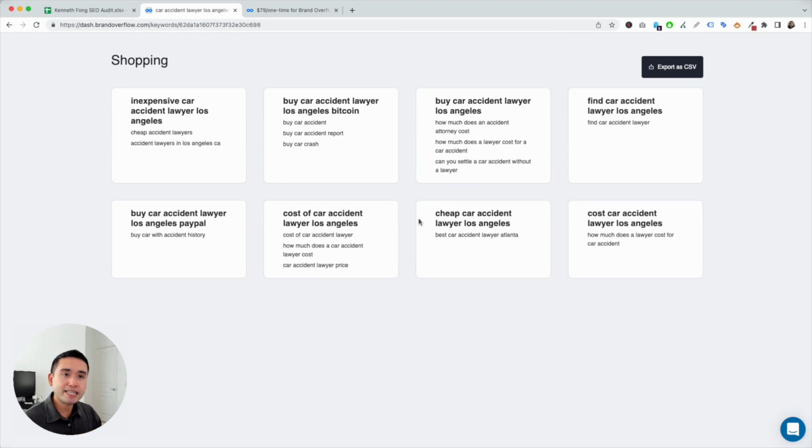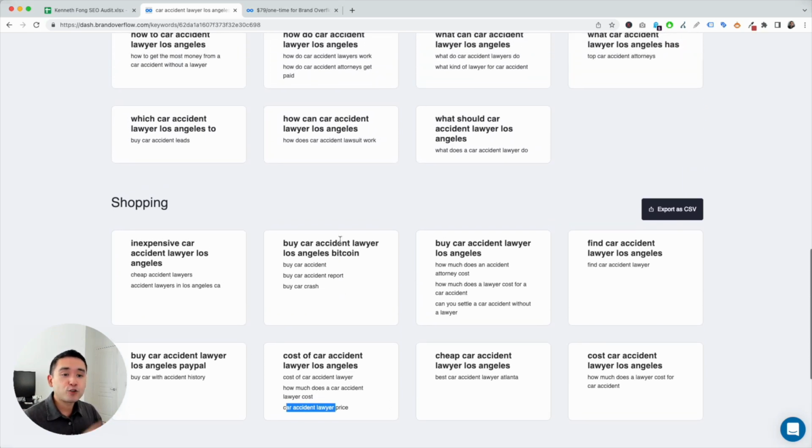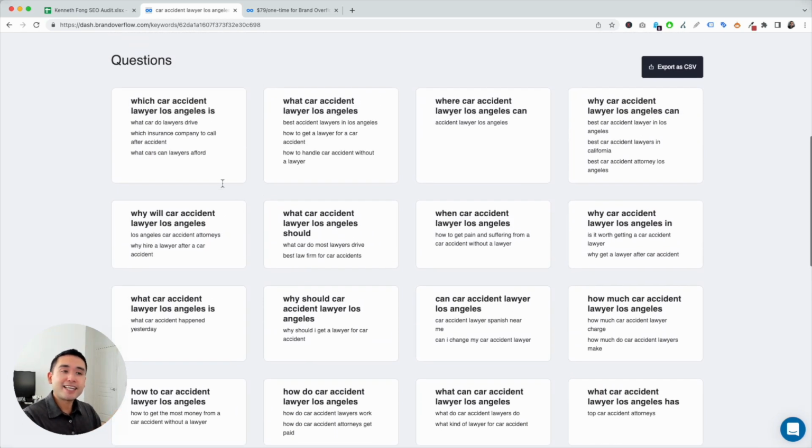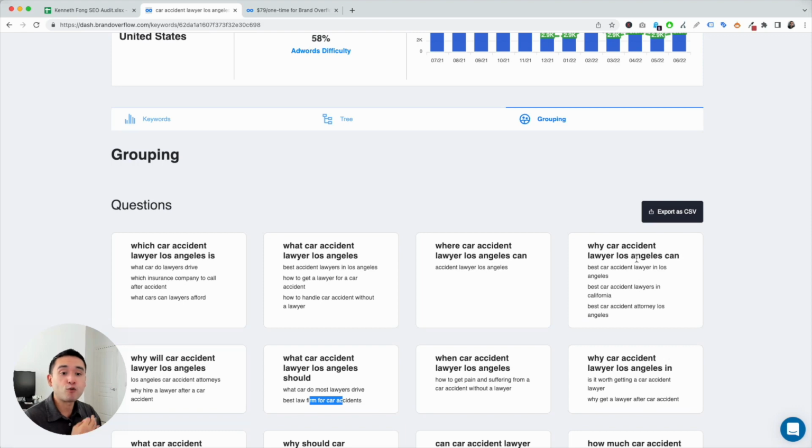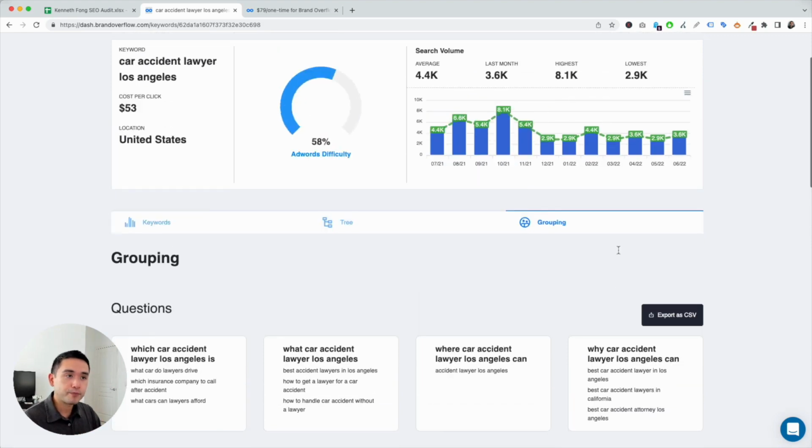So I think one that really makes sense is cost of car accident lawyer Los Angeles. So you can create a page around how much a car accident lawyer in Los Angeles costs. And then you can target these three keywords in your body copy. And you can do the same for all of these other squares right here. A great way to immediately get a full list of content that you can create over the next, you know, 6 to 12 months. And then you have all the keywords here that you should be targeting on those pages. So a really great way to build out a robust content plan for your website, all right?